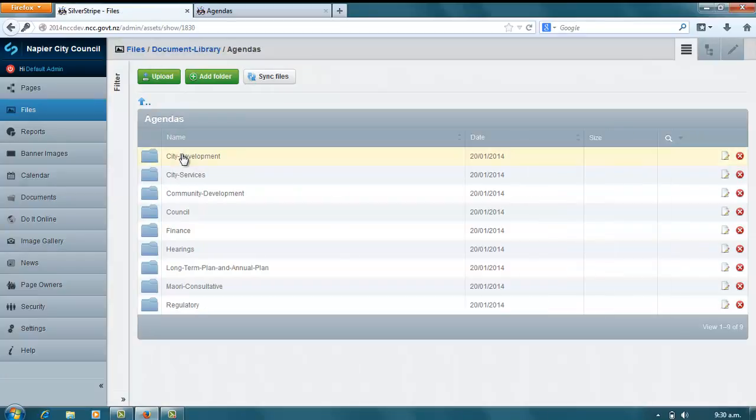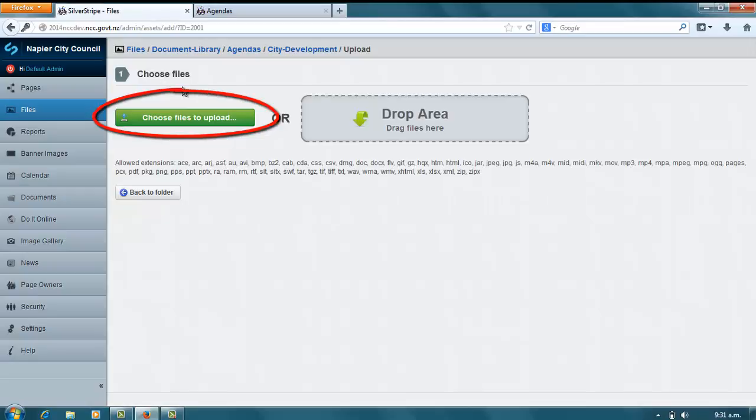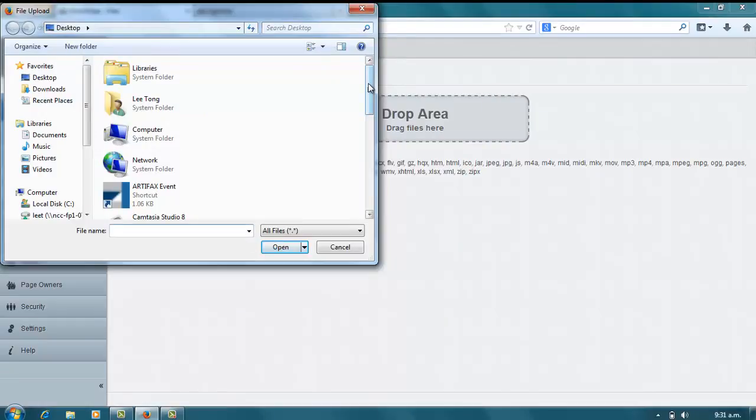So you select agendas, and then you've got a folder for each one of the different committees. If we need to create a new one, we can just add a new folder in there as well. So if it's a city development committee meeting, we're now inside that folder and we can see all the current agendas that have been added there. We want to click on the upload button up the top. Then we're going to choose files to upload, and we're going to find a PDF sitting on our computer.